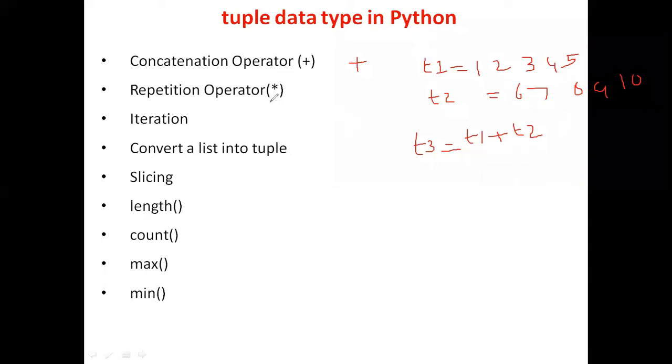Similarly, the repetition operator. This is the asterisk. So T4 equals T1 into 3. That means 1, 2, 3, 4, 5 is stored 3 times.